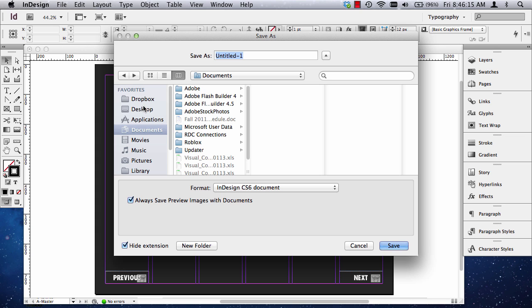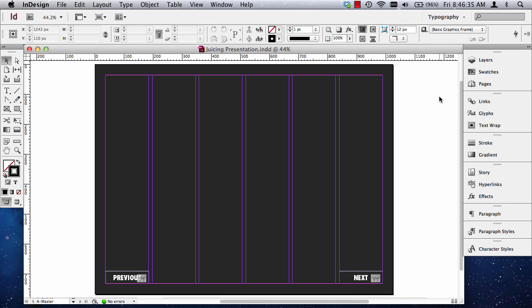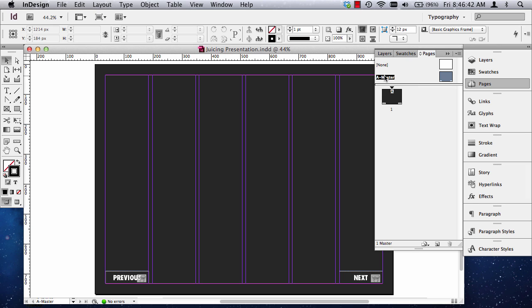So I'm going to save it to my folder. Let's just call it juicing presentation, because I've got some images and text on some recipes for creating some juices. There we go. Now once you have everything that you need to do on this master page, you could create another master page if you have navigation bars and stuff like that and you're going to use them over again. But most of the time we're finished once we do just these couple little things on this.